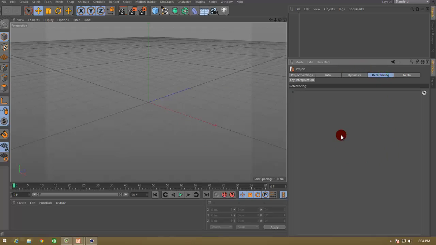Referencing is normally used for the rigging part. When we create a character, we have to rig it to animate it. That time I can use this referencing option. And the next thing is a to-do list, which is a very common one. Whatever task we want to do with this project, we can record over here, and afterwards we can keep it in done or undone tasks.